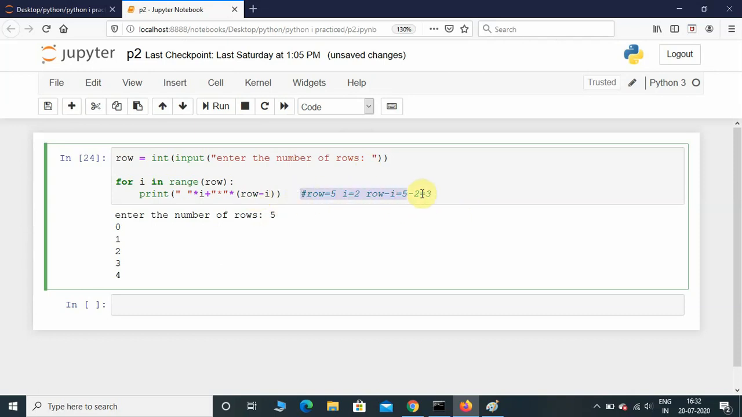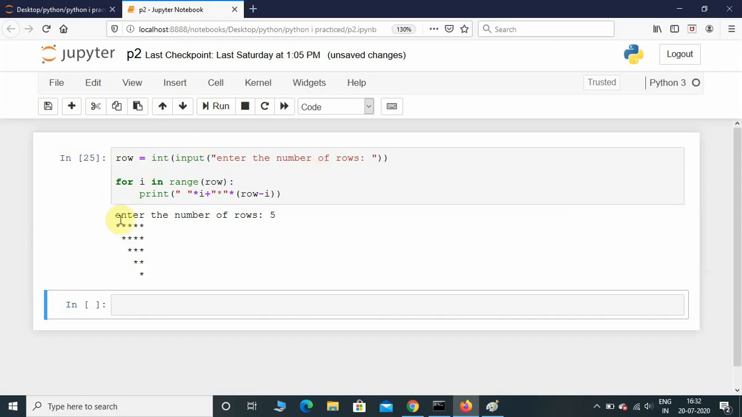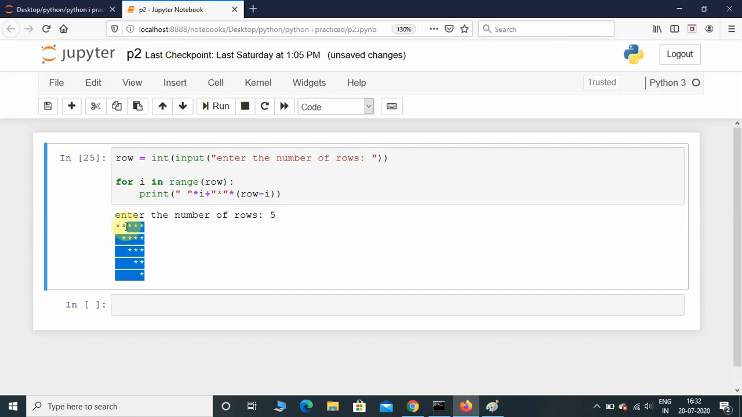Okay, now the coding part is over. Let's just execute this program and let's see what the output looks like. Okay, I'm going to enter the number of rows. I'm going to give 5. So yeah, there you have it. This is how you print a reversed inverted right angle triangle using Python.